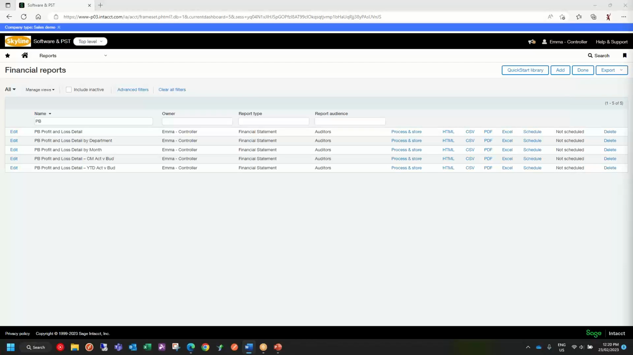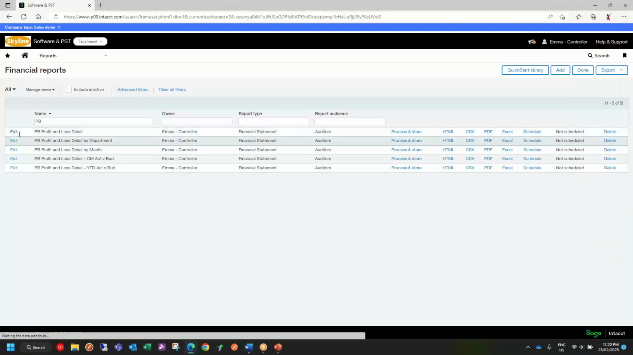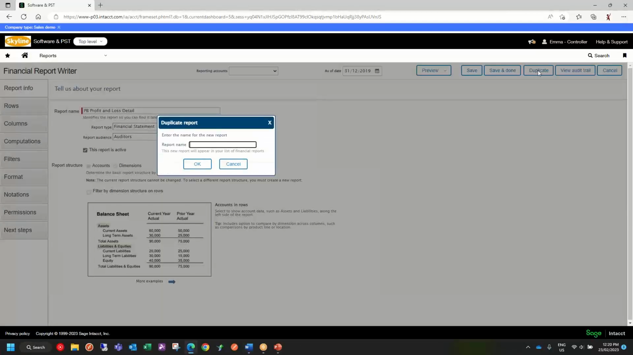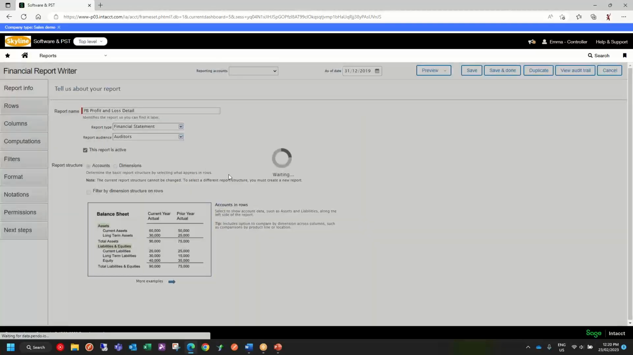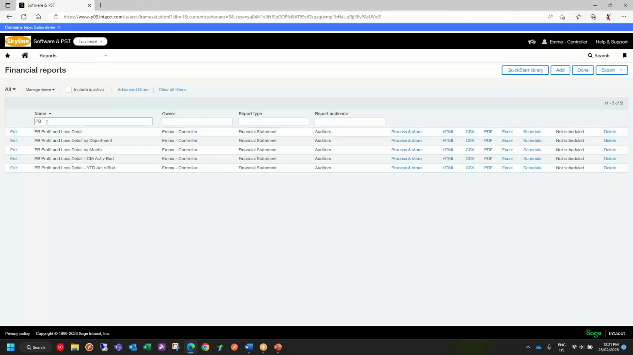Okay, so what I'm going to do now is show you a report where instead of breaking the columns down by dimension, I'm actually going to break the rows down by dimension instead of account numbers, GL account numbers. So again, I'm just going to start with this one and duplicate it. And I'm just going to give it a really basic name. I'm just going to call it revenue report.